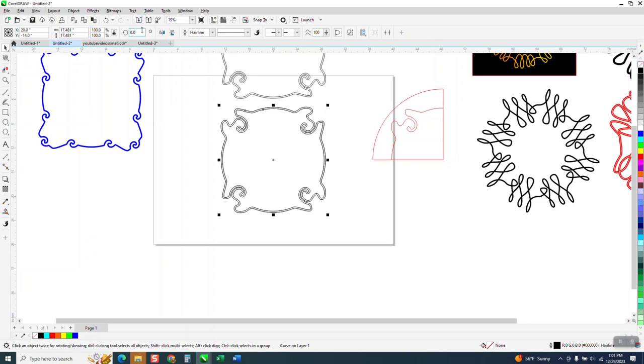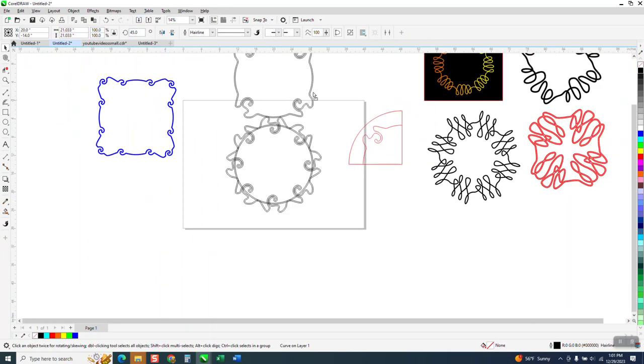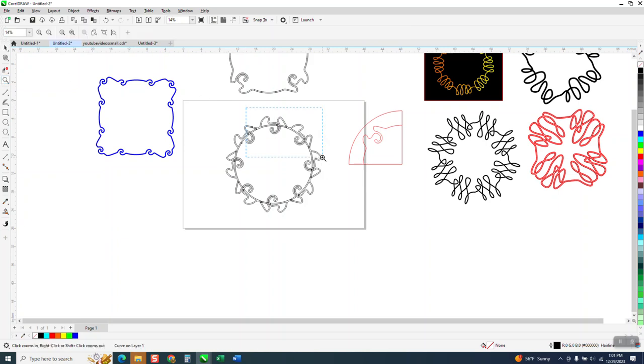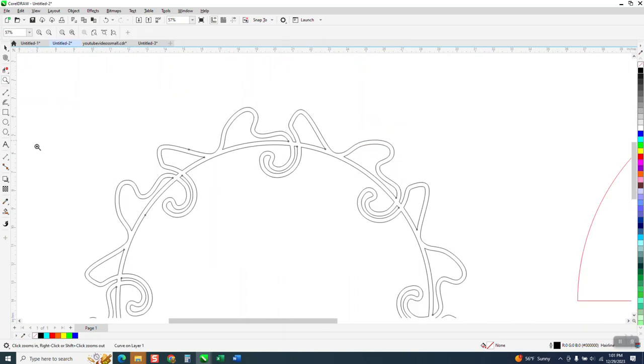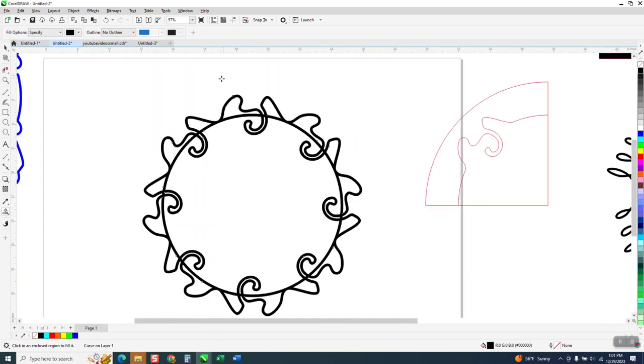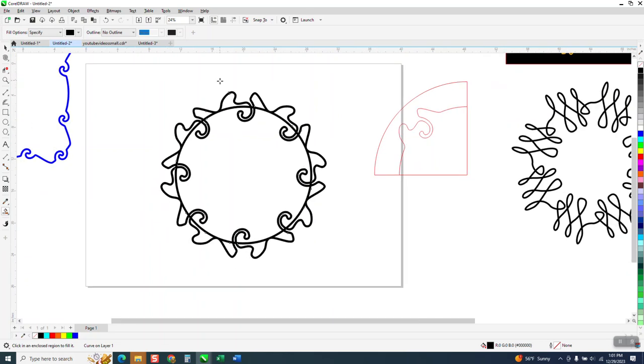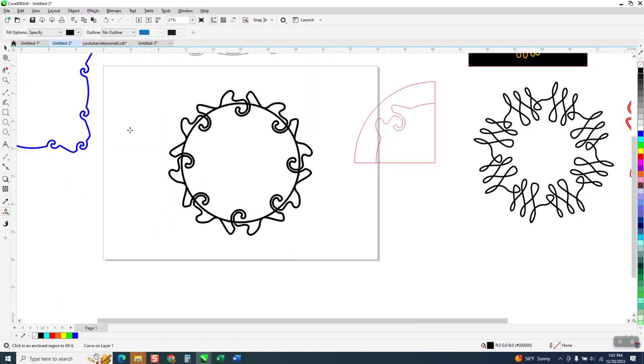I mean, you could Control D and rotate it 45 degrees. Let's see what it looks like welded. Might not work at all. Worked pretty well. I mean, how long would that take you to draw if you weren't drawing just a quarter of it at a time? That wouldn't be a terrible sun. So just kind of play around with that and see what you can come up with.